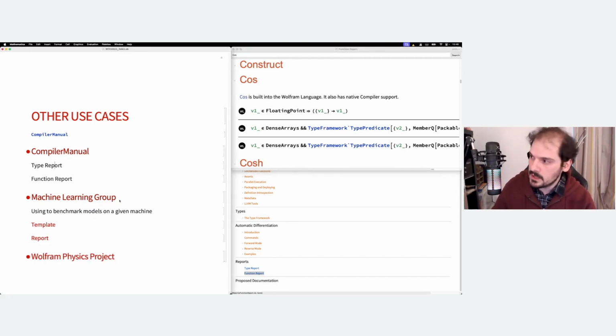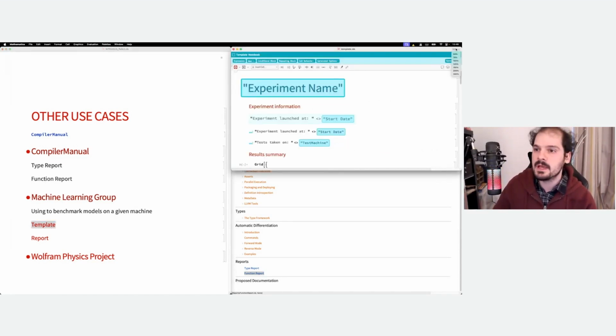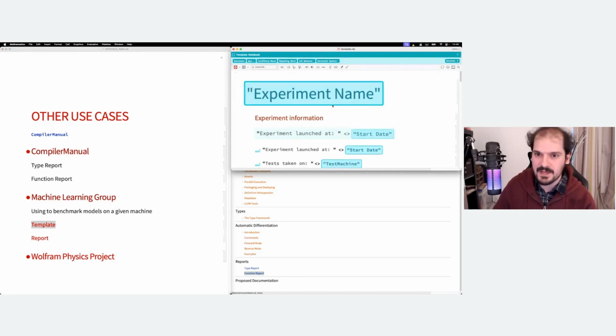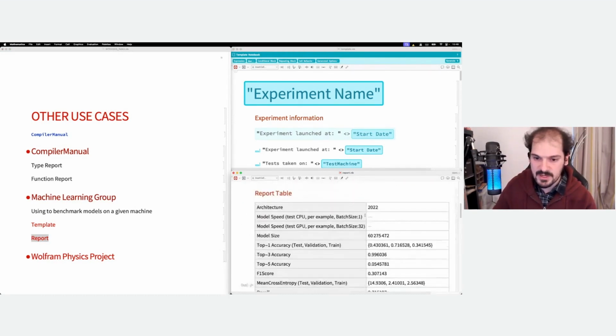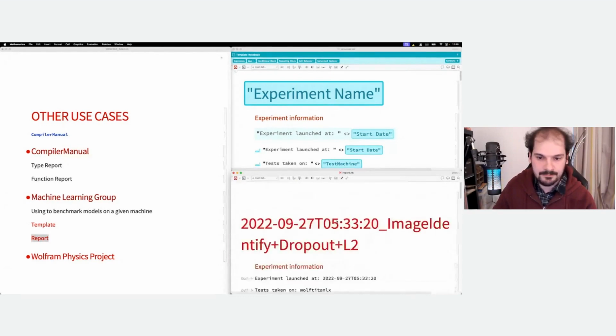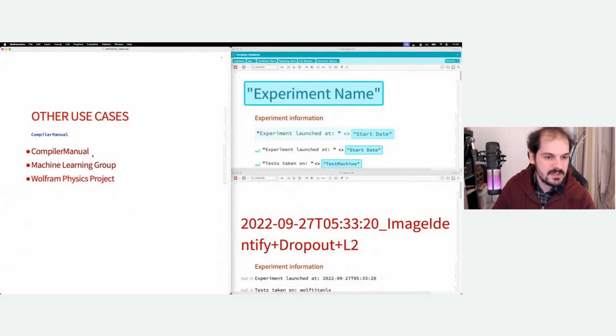So I found out more recently, maybe it was about a year ago now, the machine learning group were using notebook templating where they were running some benchmarks, similar to what we're doing with the compiler, and they wanted to generate reports. Here's their template. Like I said, this is a bit outdated, but it runs certain experiments, and they have a report that's generated here with some kind of summary and some timings. Great. So these are internal.